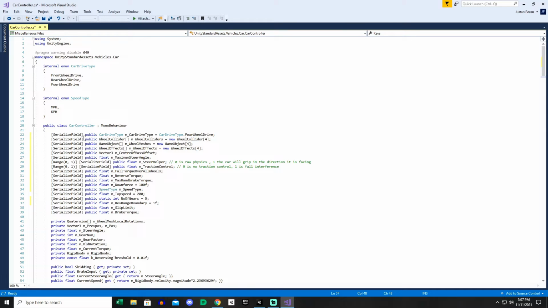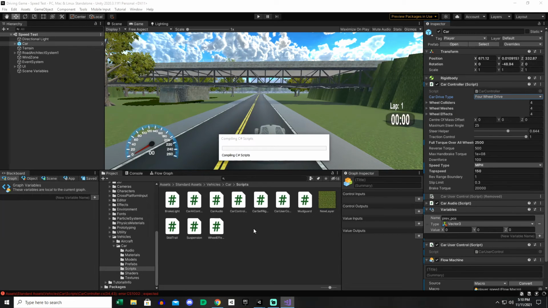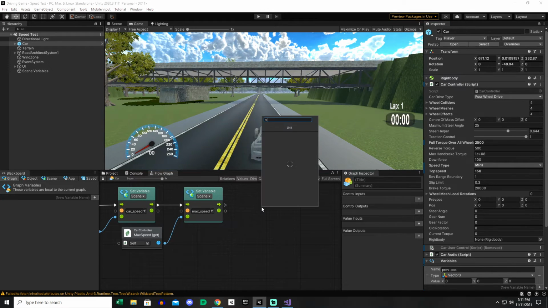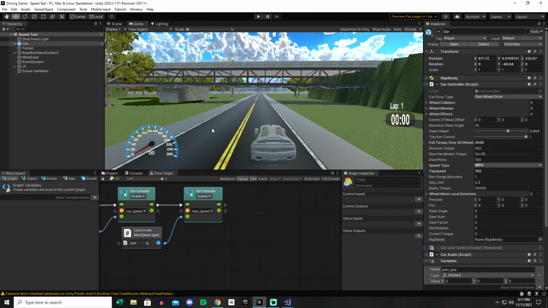So let's make those changes, make these all public. Car drive type is going to give us an error, so I'm going to leave that for now. Oh boy. Okay, so if we make that private, I'm going to go back to our script, go back to our game engine, and now it's going to load up everything as it should be. Now we'll just use the flow graph as a quick example. If we right-click, we still can't see full torque, even though we saved and updated everything. So we have to go in the Tools menu, down to Bolt, and down to Update Unit Options.